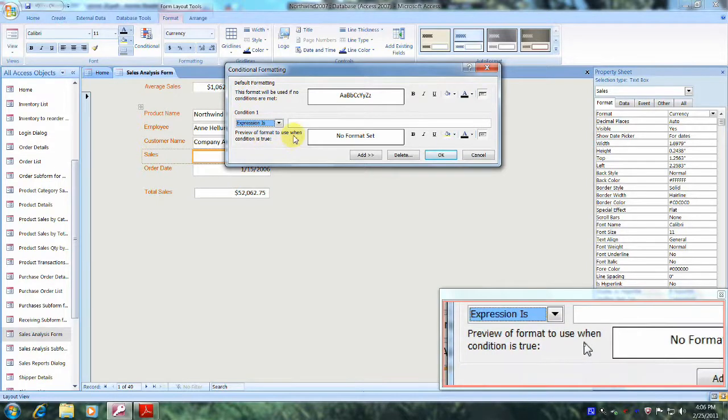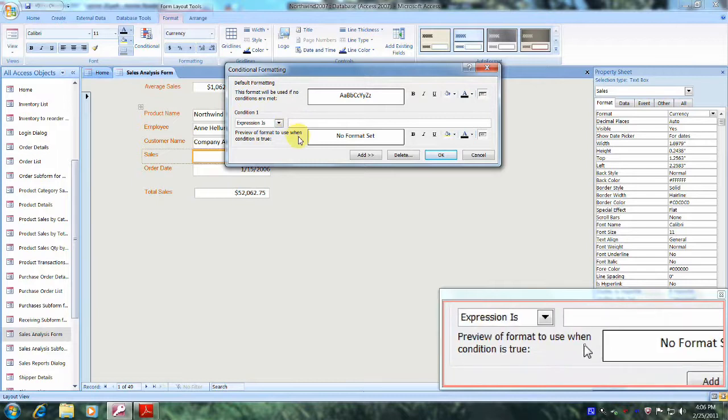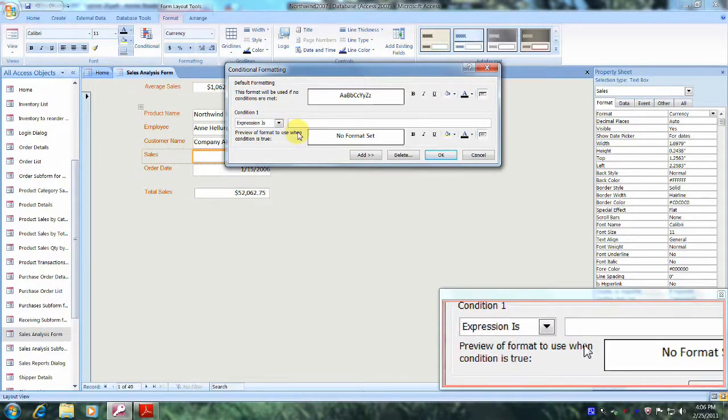Now let's come up and click in the open box and enter the following information. Let's type in sales, and let's type in the less than symbol, and let's type in AVG for average, and an open parenthesis, and let's type in the word sales, followed by a closing parenthesis.